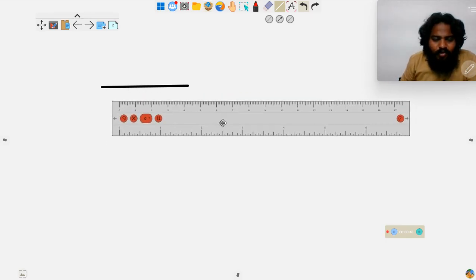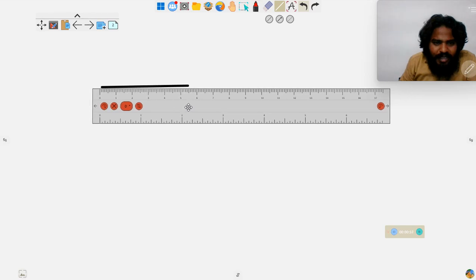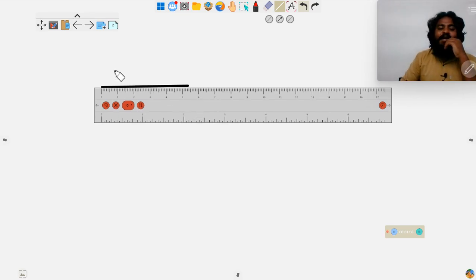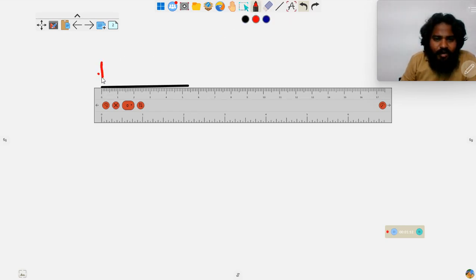Now let us see, to measure the length of this object, first the zero of the scale should exactly coincide with the first end of the object, isn't it? So if you observe here, the first end of the object coincides with the zero of the main scale. Then you have to check the other end. Now if you observe the other end, here it is 5 and it is 5.4.